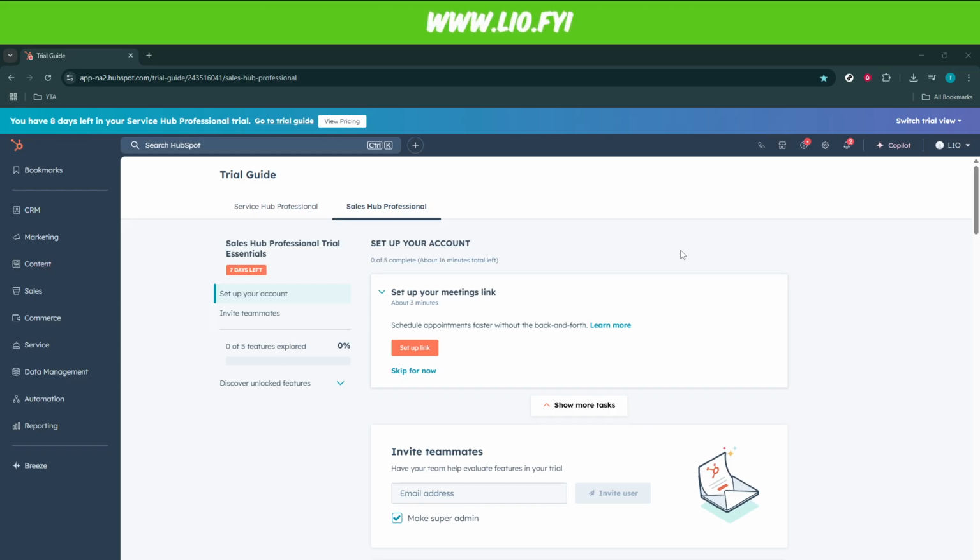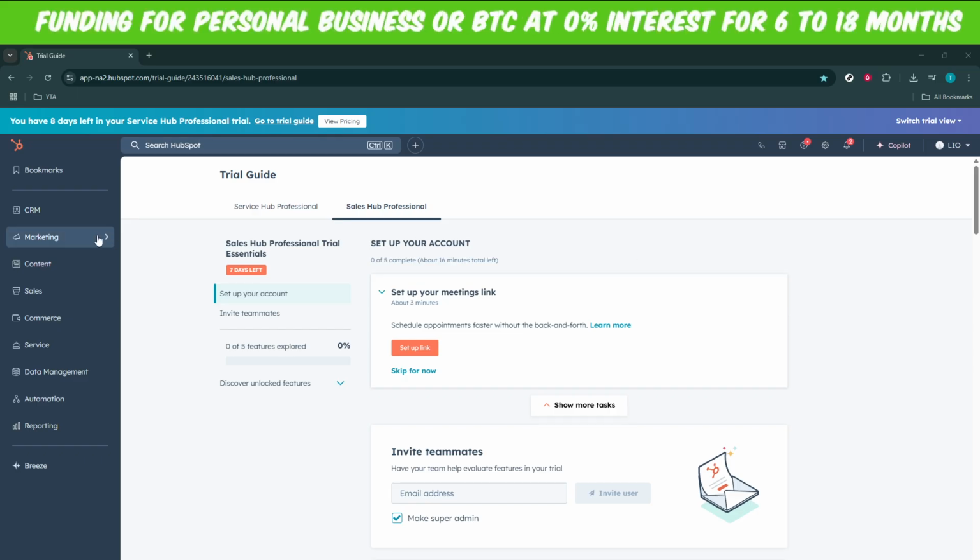First, we'll need to navigate to the trial guide within your HubSpot account. If you haven't already logged into your HubSpot dashboard, take a moment to do so. Once logged in, go ahead and open the trial guide. The trial guide is a fantastic place for hands-on learning and experimentation with various HubSpot features, making it an ideal starting point for our task today.